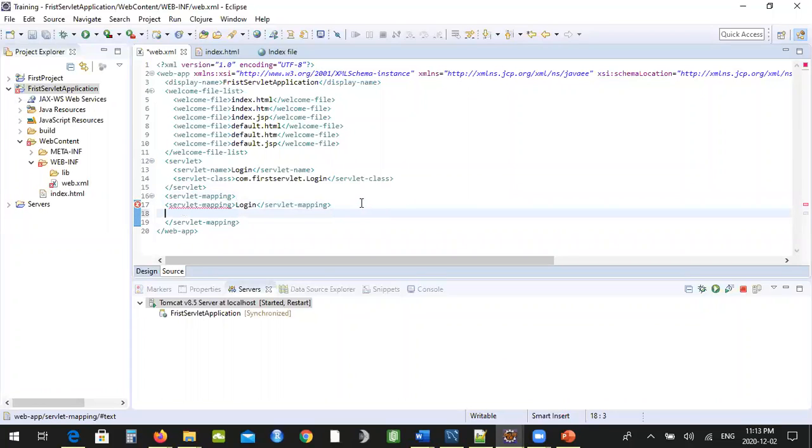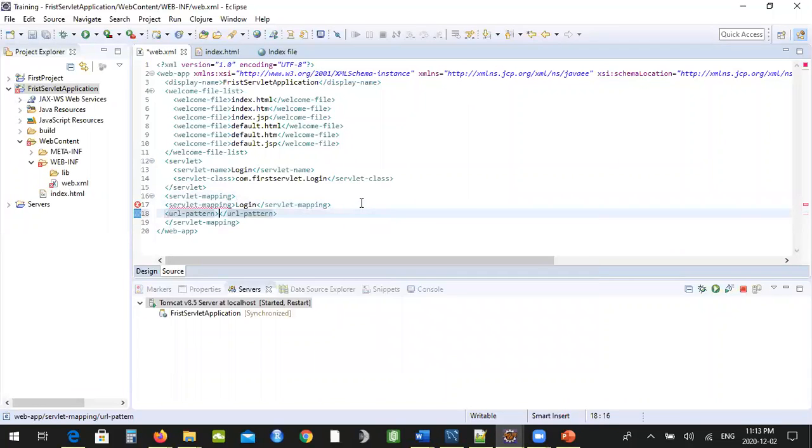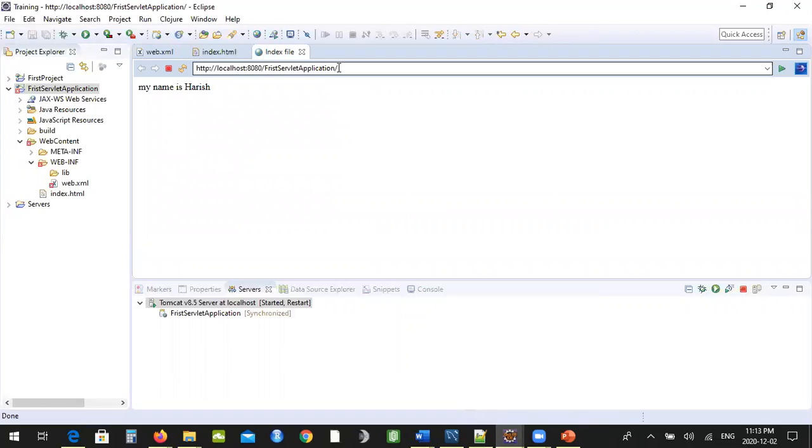Now, what is the URL pattern? So I will say /login. Now, how do I know the URL pattern? That's basically whatever ends here. That is my URL pattern. Okay, that's my URL pattern, /login.